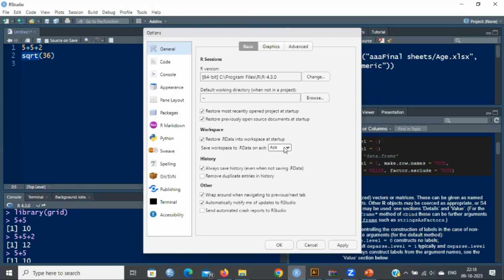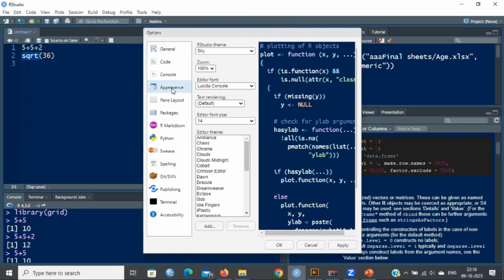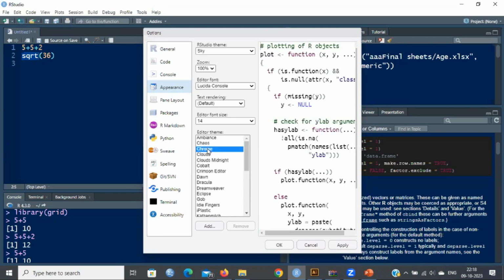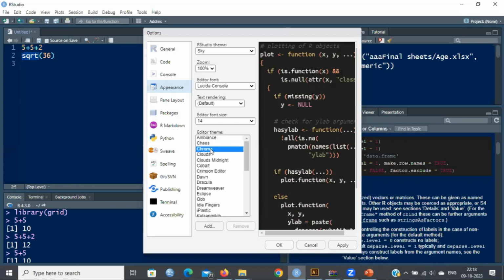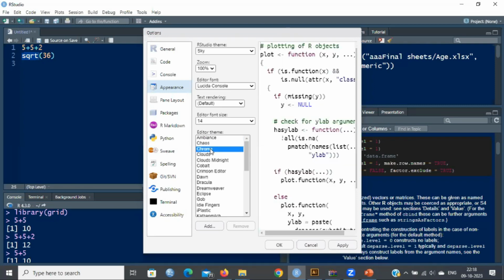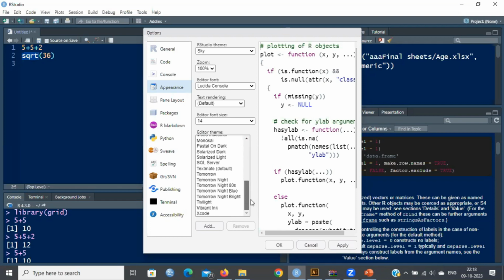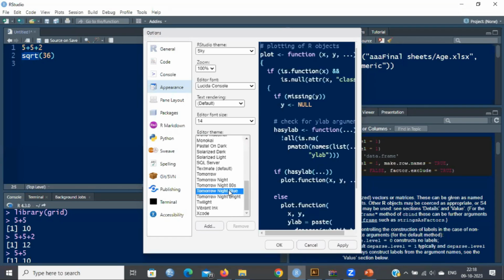Okay, so this is the basics, and then the appearance. Here you can click the appearance window. You have a lot of themes. Whenever you click, it will show how the theme will look. So whatever is comfortable to your eyes, you can select. Normally by default, you will have a white background with black letters. But I have selected Tomorrow Night Blue. I feel it is very comfortable to my eyes.